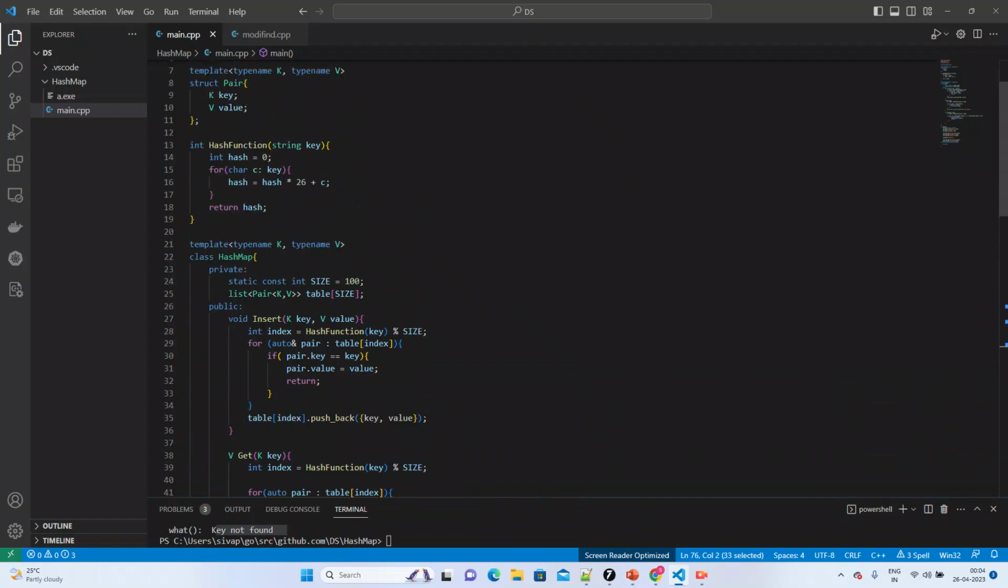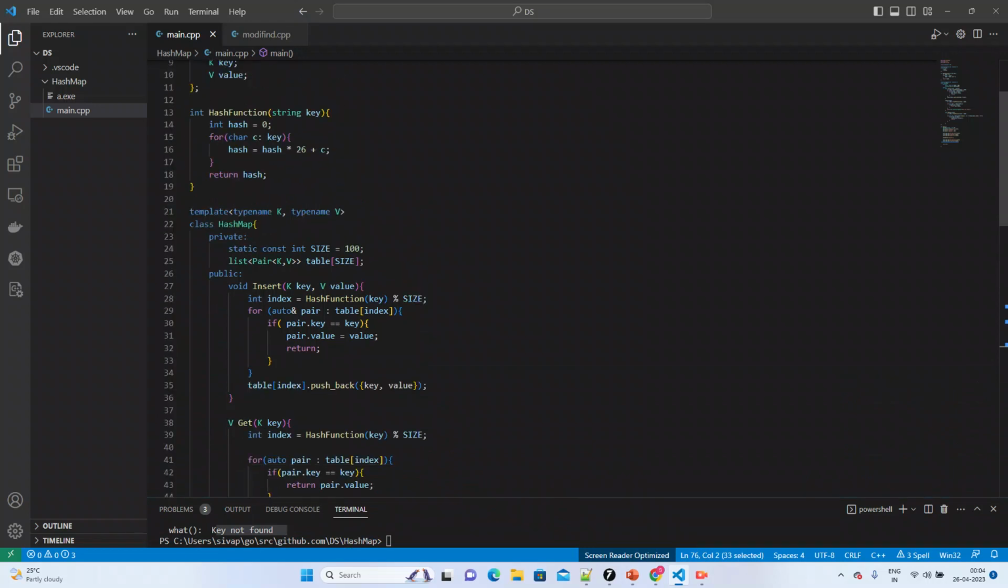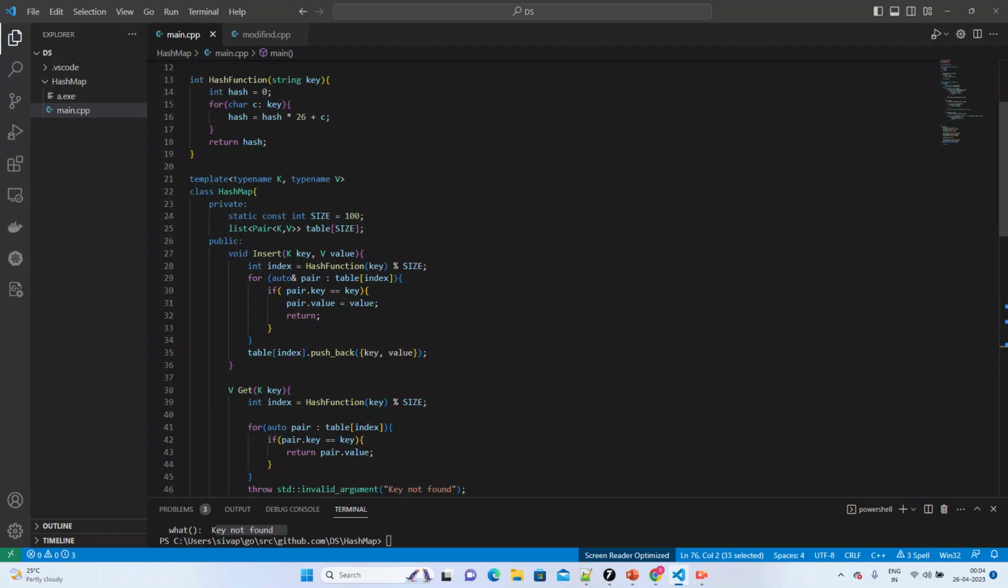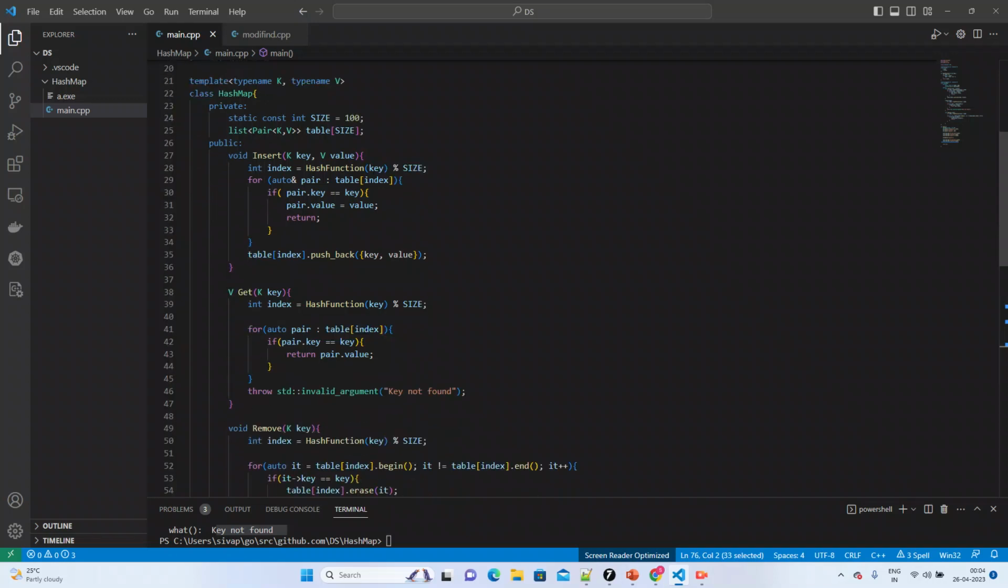That's it about the internal implementation of this hash map. By using a hash function, we can keep generating hashes, and then we can go ahead and insert the elements in the right place.